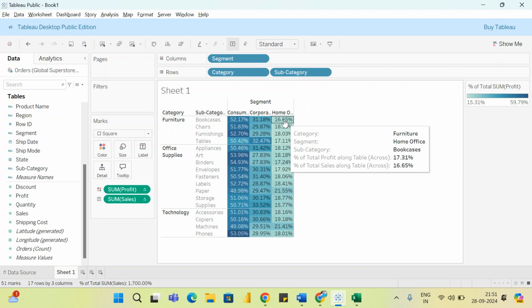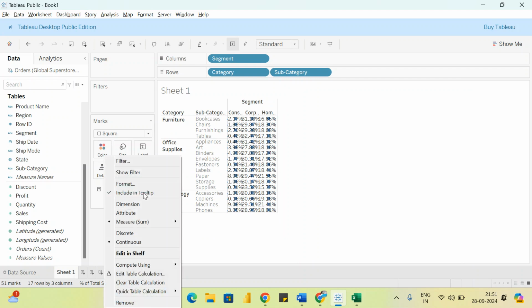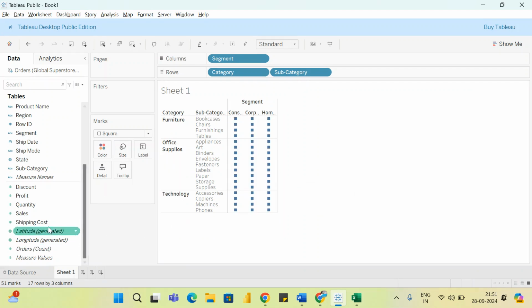How easy it is, right? If you want the numeric value, you just simply click over here and remove this section, and the same thing, and remove it. So how easy it is, right? This is the way you can analyze your data in Tableau.